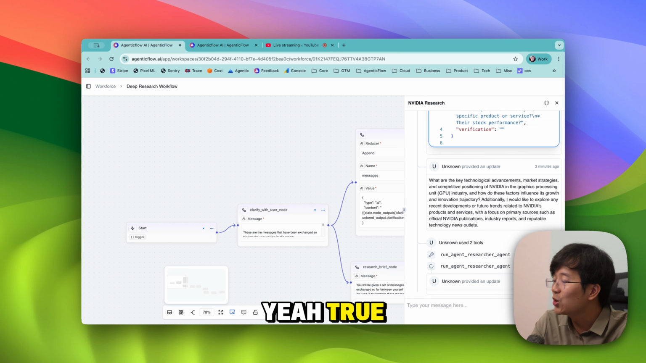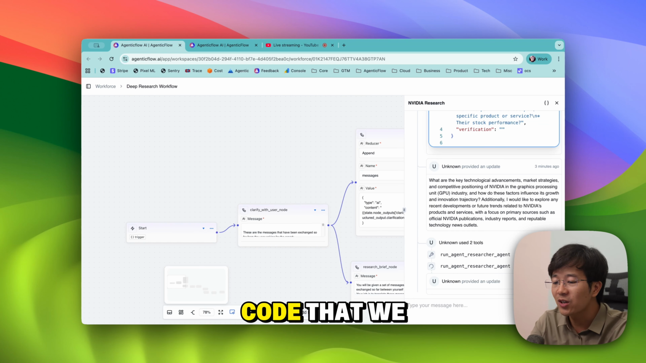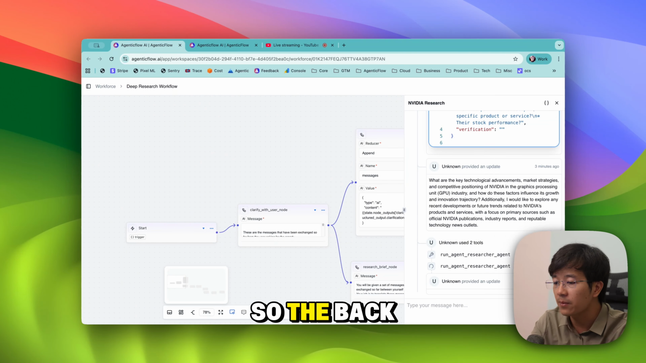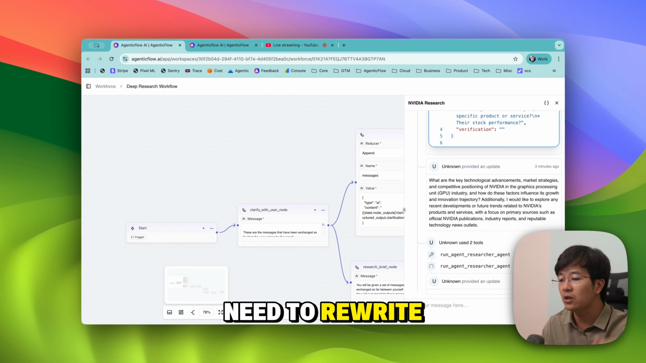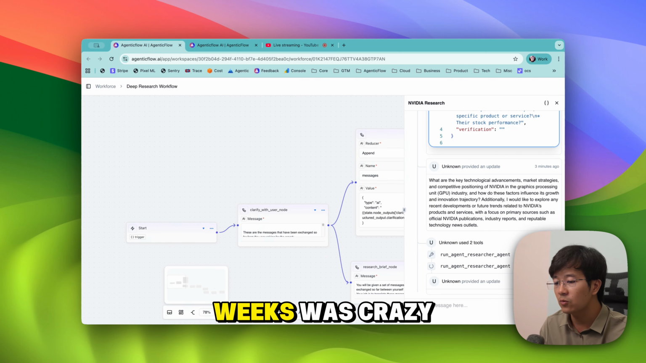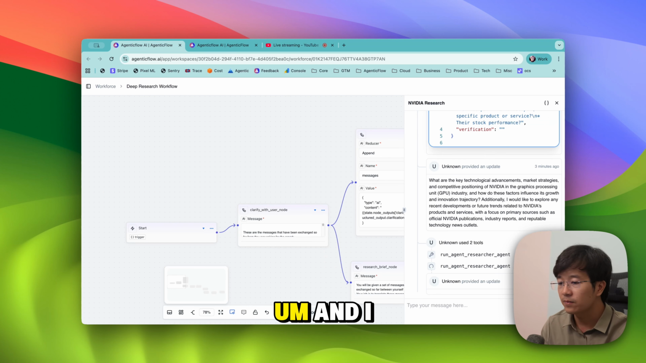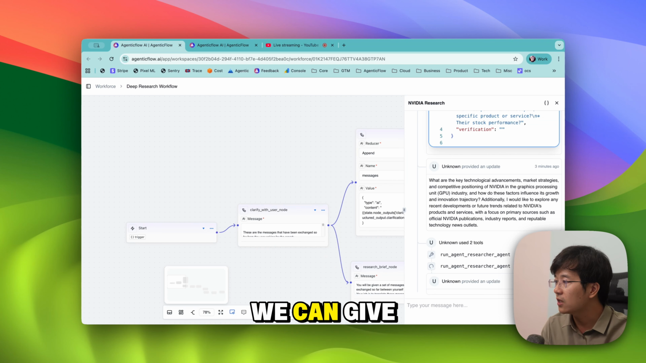Yeah, true. V2 is actually a fundamental change. We threw out a lot of the code that we wrote for V1, but the core still remains. So the backend code that we wrote can still be used. For the front end, we need to rewrite everything from the ground up. The last 2 weeks were crazy. Tian and also Joseph, Ricardo and Victor were working day and night to revamp. I believe that we are still running hard toward the end of the month, so at least we can give you a usable multi-agent system with UI by the end of the month.